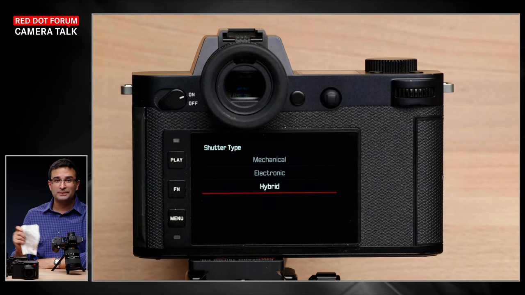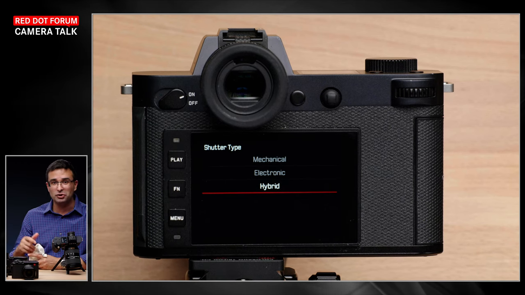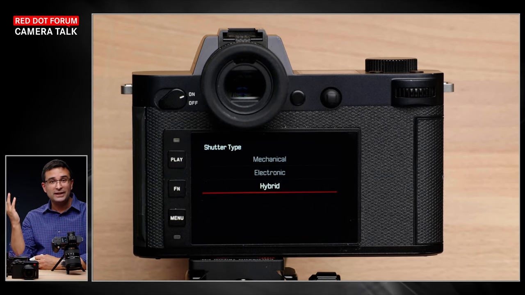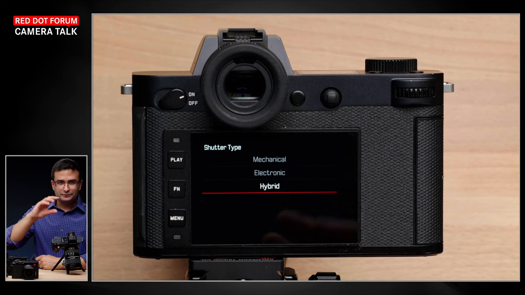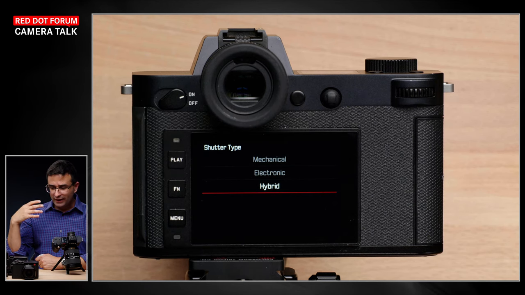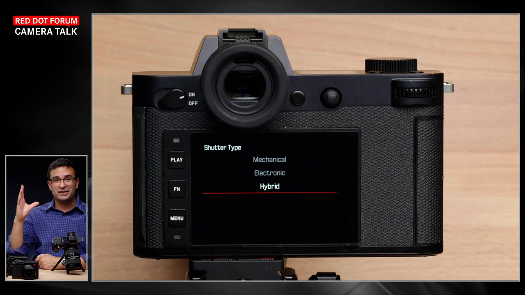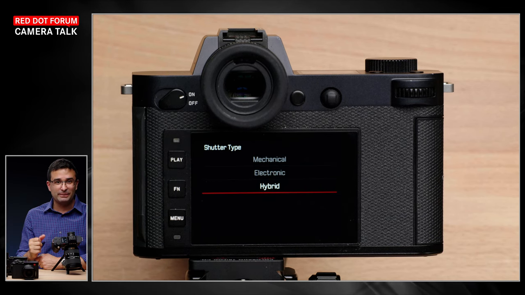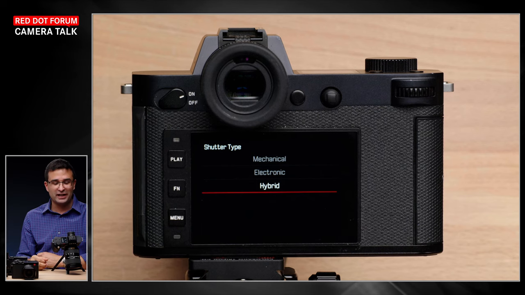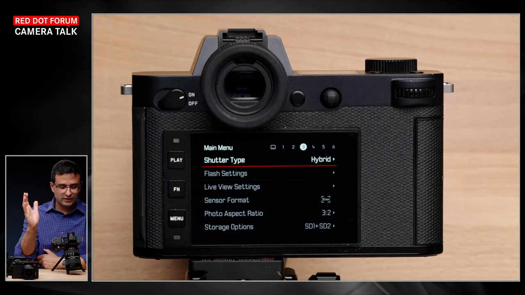So if you need to go to a 25,000th of a second for shooting a Noctilux wide open on the beach, in hybrid mode, the camera will roll over and it'll throw you off at first because you won't hear anything when you take a photo, but you'll see it quickly freeze for a second as it takes the picture. That's the electronic shutter in action. So hybrid is simple for that.